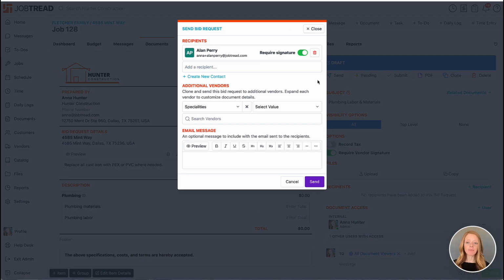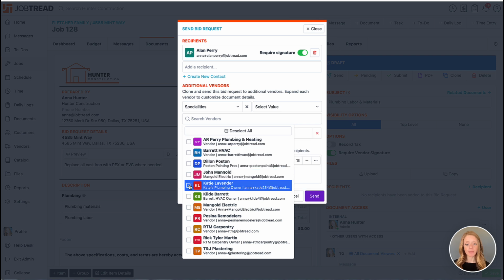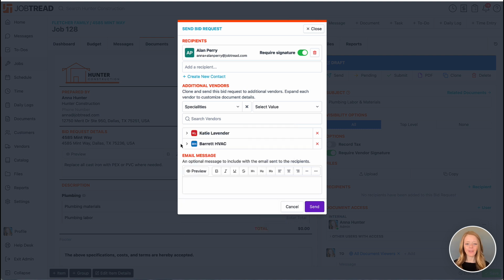Perfect. Now you'll see my first recipient is Alan Perry from Perry Plumbing. And then you'll notice that I have an option to add additional vendors. So here we can choose to search our vendors by a custom field if we'd like, or we can search just in our main drop-down menu. So I'll select a couple other vendors I want to send this to. So here is Katie's Plumbing, and maybe I had another plumbing vendor. Let's say this HVAC vendor also does plumbing. We'll select them too. Okay.